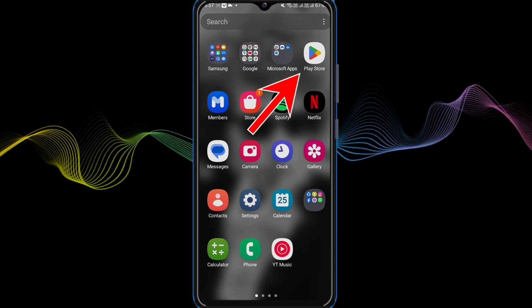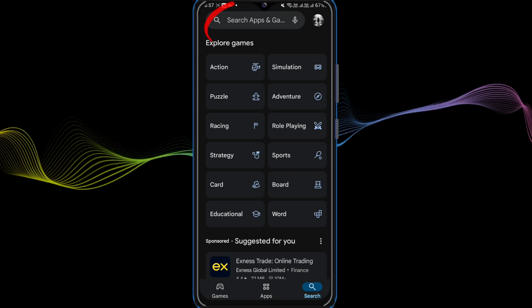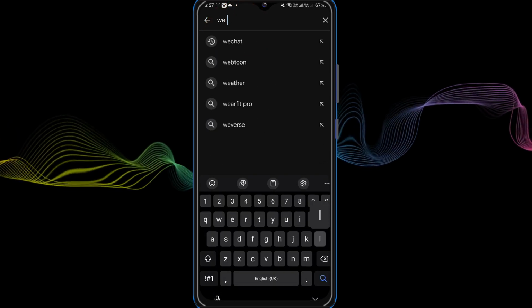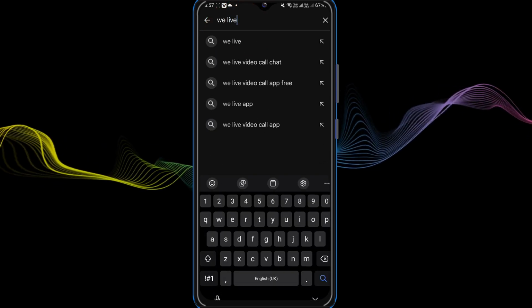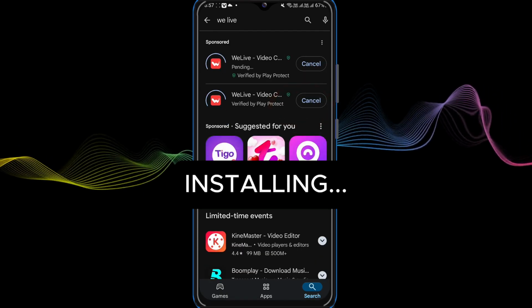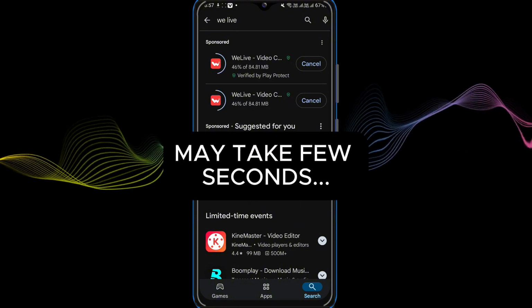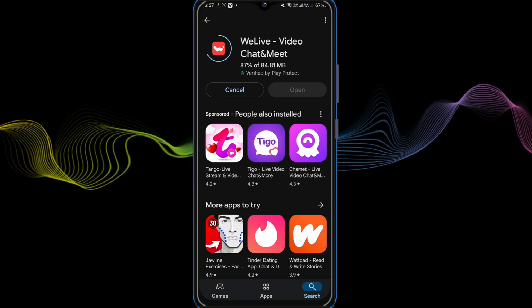Firstly, open the Google Play Store on your device. In the search bar, type WeLive, video chat and meet and press enter. Look for the app in the search results and tap on it. Tap the install button to begin downloading. Here's a note: ensure your device is running Android 6.0 or higher for optimal performance.